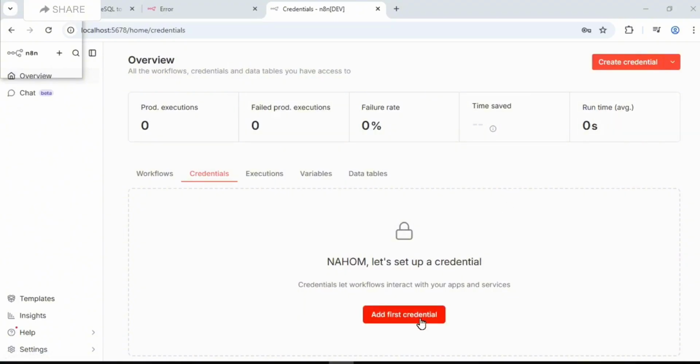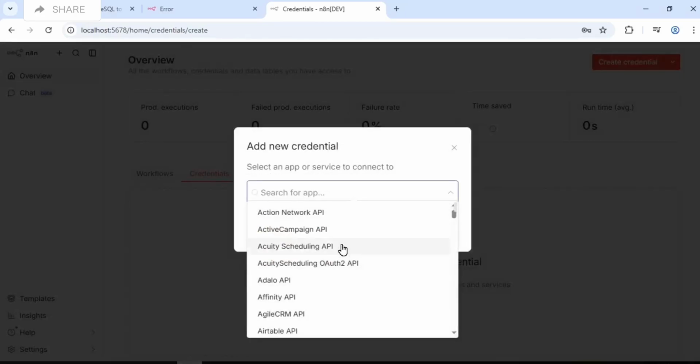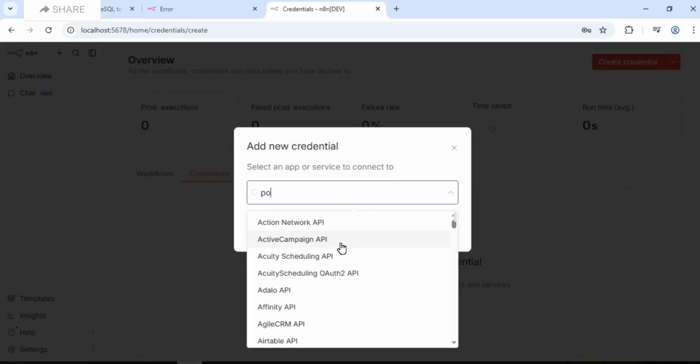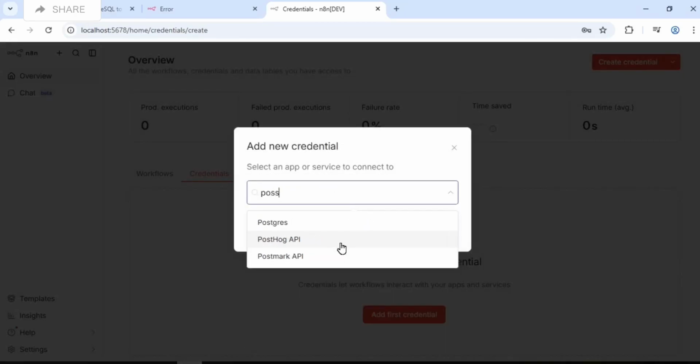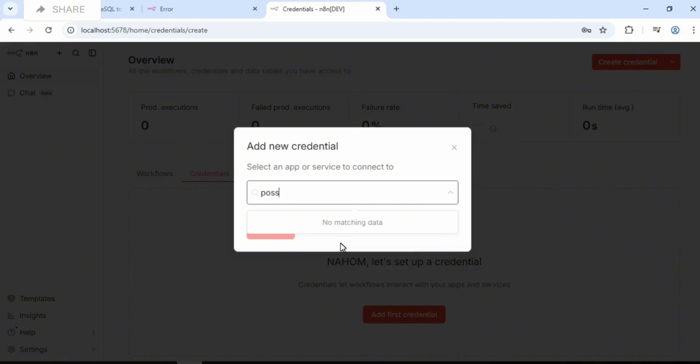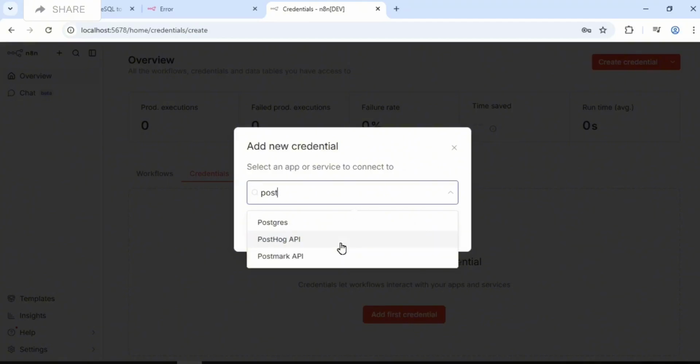At first, what we will do is click the red button that says Add New Credentials. Then a search bar will appear. In that search bar, we will type Postgres and click the first result.